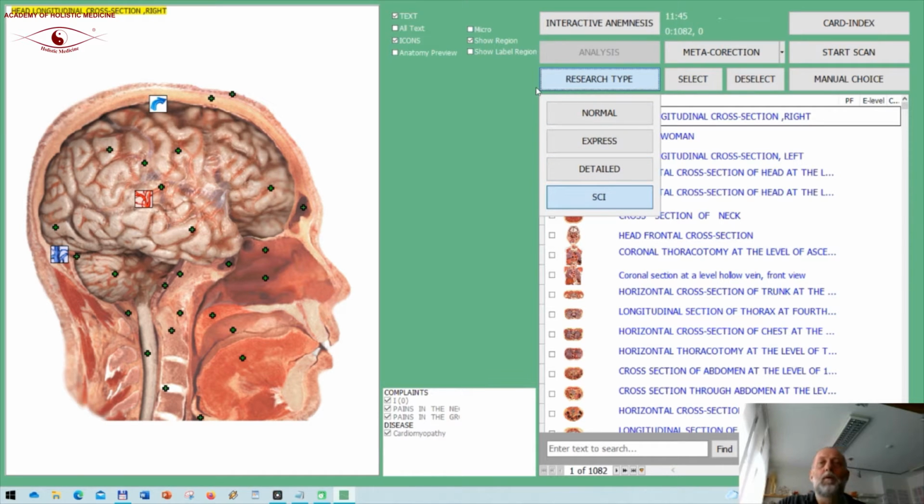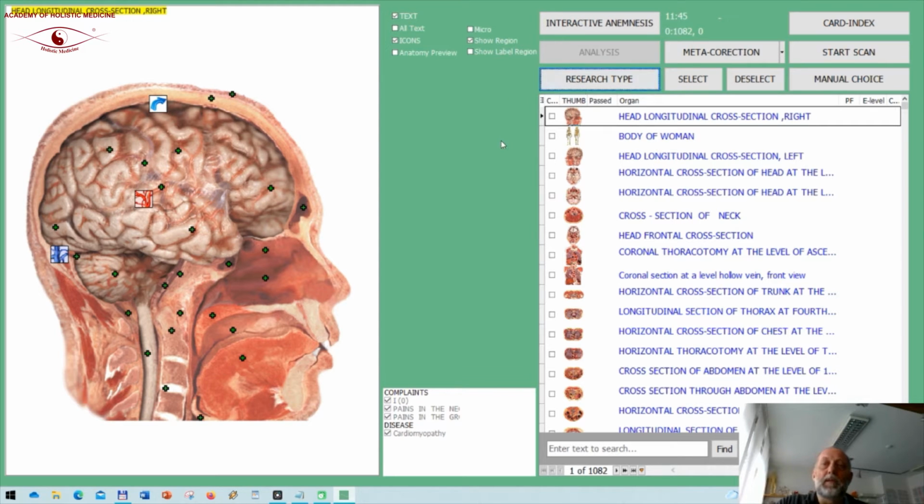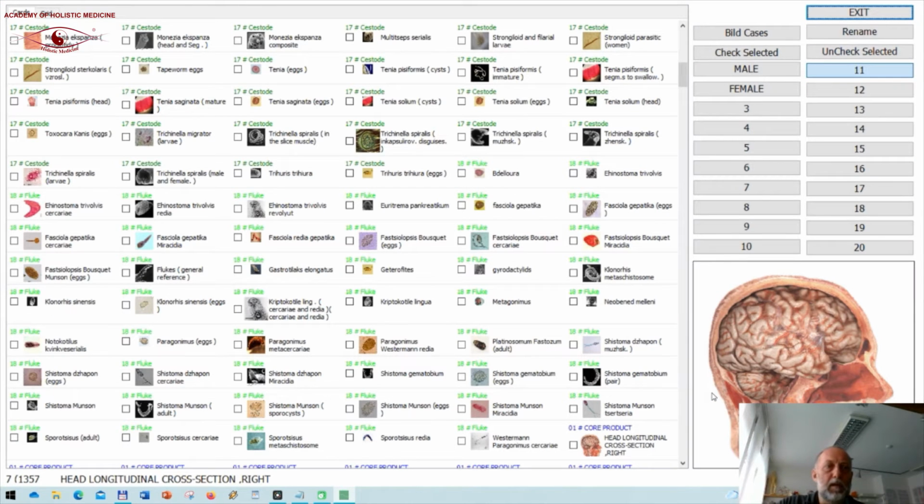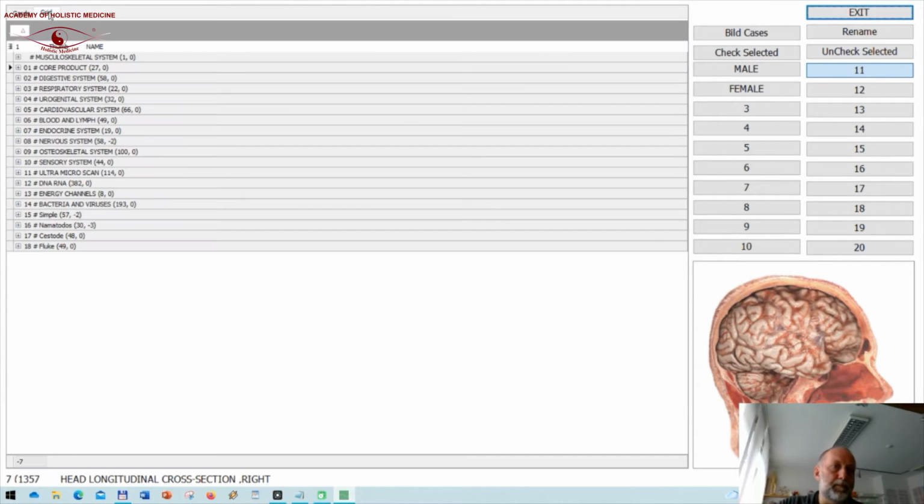SCI I prefer for the professionals, but I want to show you the first possibility to configure what you want to see when you scan a patient. This is very simple. You click on manual choice, click on setup, and you will see this. I prefer grid. In the left corner you see the grid, cards and grids. And grid, we got a very good overview.